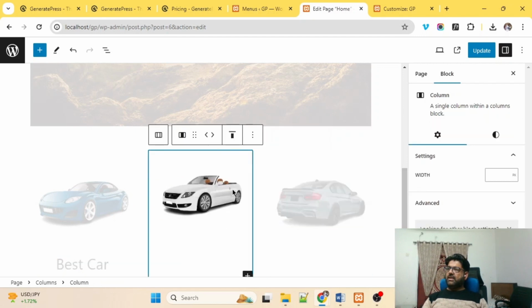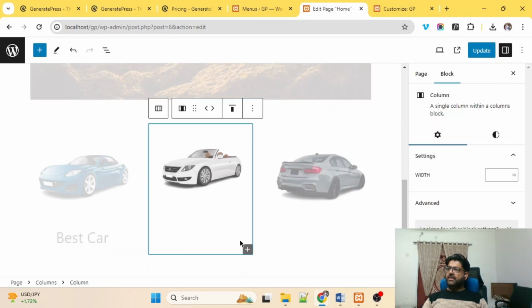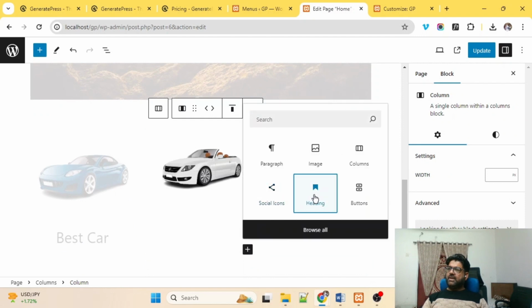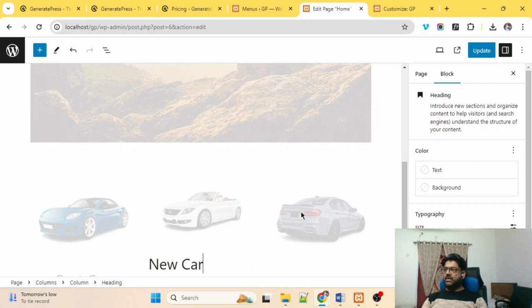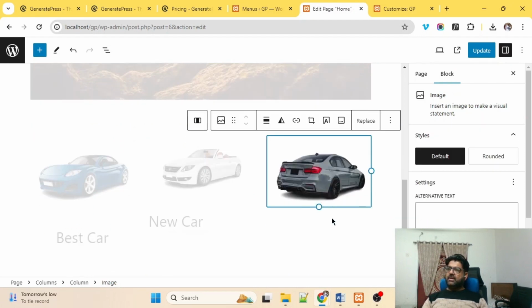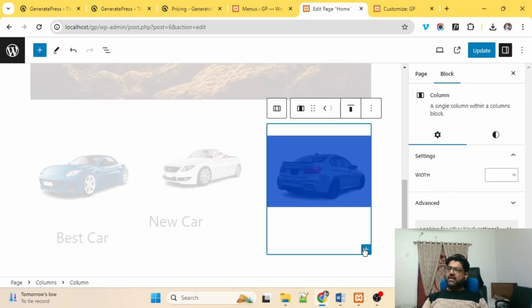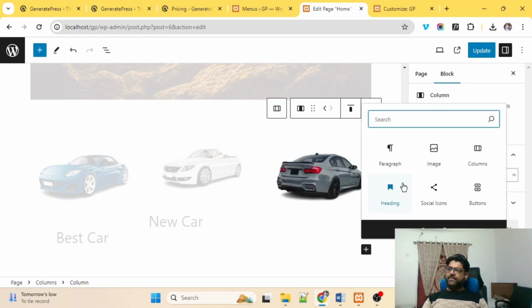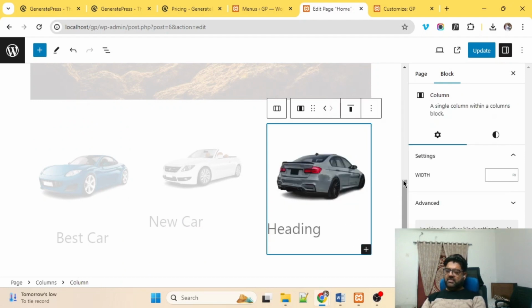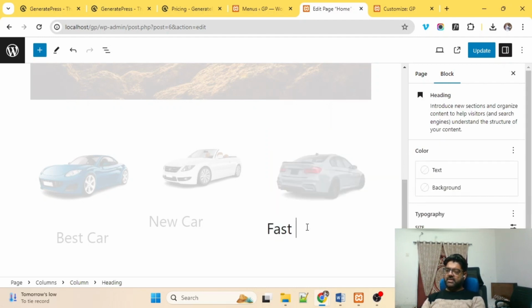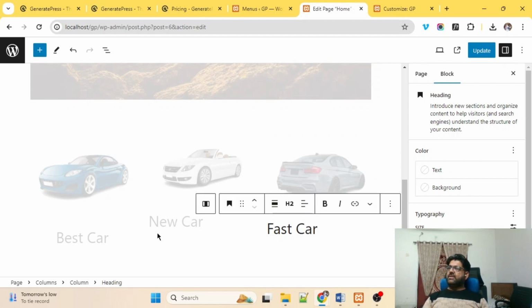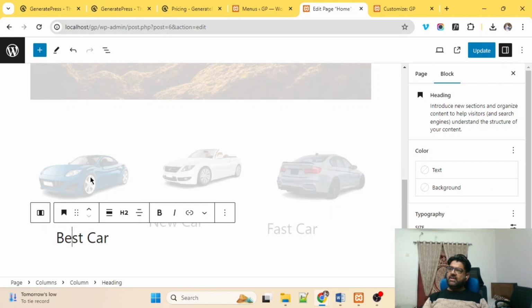And similarly under this we can have a heading, new car, and under this we can add a heading, fast car. It should be fast car. So as you can see, I have added some of the headings underneath the images.